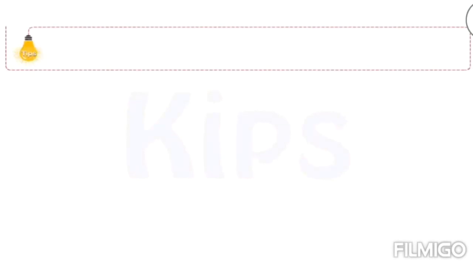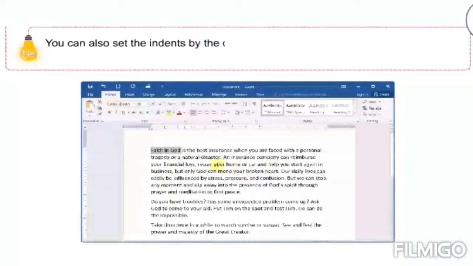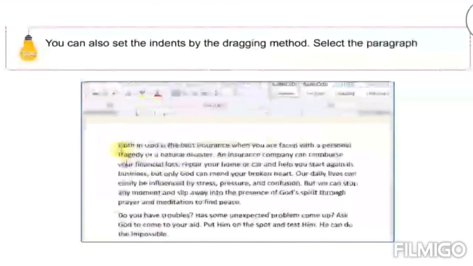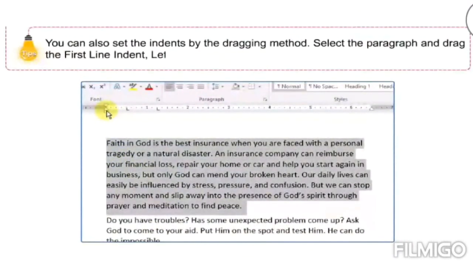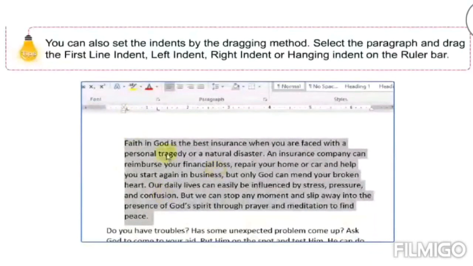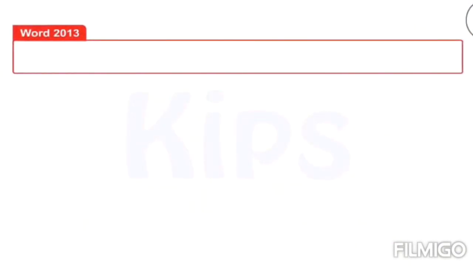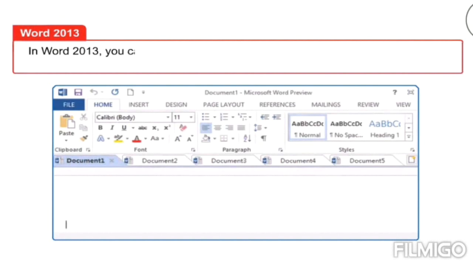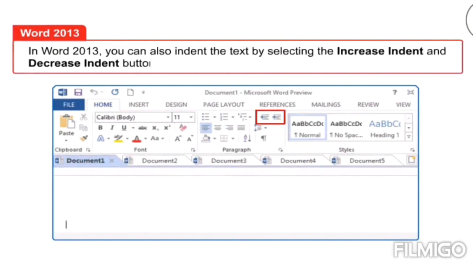Okay students, let me share an important tip. You can also set the indents by the dragging method. Select the paragraph and drag the first line indent, left indent, right indent or hanging indent on the ruler bar. Word 2013. In Word 2013, you can also indent the text by selecting the Increase Indent and Decrease Indent buttons present on the Home tab.